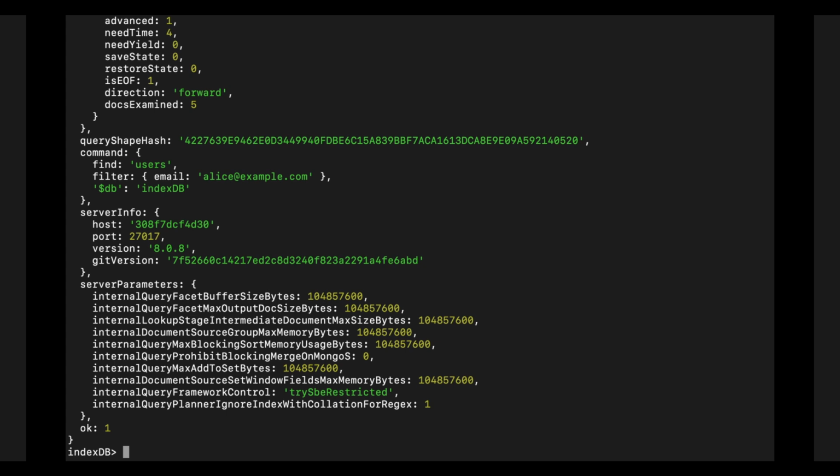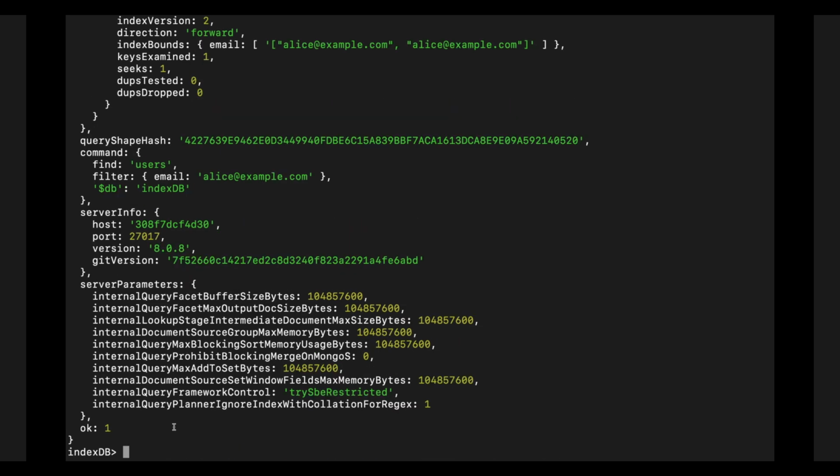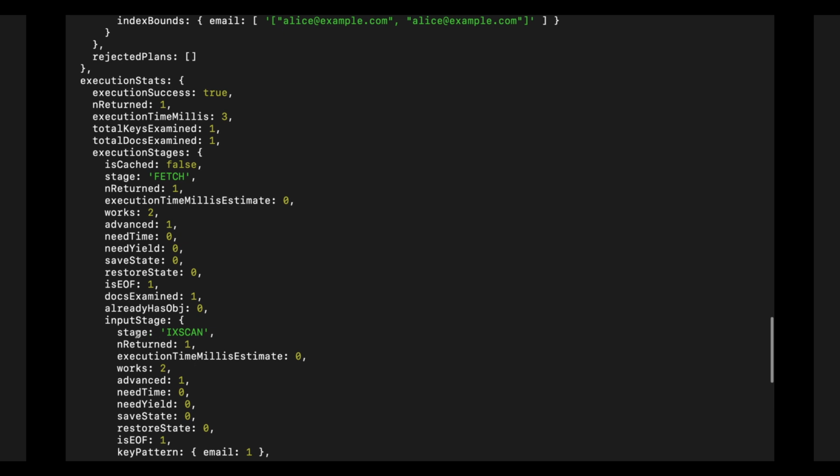Now let's try to create an index here. I will create a single field index on the email field. So now I have created this index. Now let's run the above query again. Here, you will see the stage is IXSCAN, which is index scan. That means the index is in use. And if you see the total number of documents examined, it is only one. So Mongo will not traverse all the documents, it will only traverse a single document, which reduces the latency of the overall query.